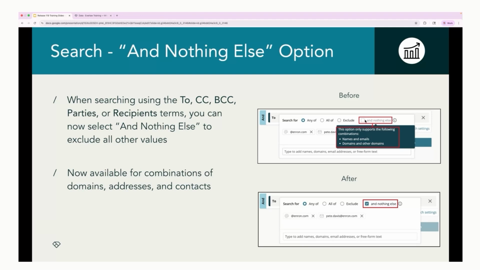And that's because the "and nothing else" functionality was limited to searches with names and email addresses or domains and other domains, as we see in this top image here. Now you can select "and nothing else," which basically means search for my search terms here and nothing else. So no one else email-wise or domain-wise should be a hit for those documents to come up. You can now leverage that when you're searching a combination of email domains and addresses/contacts.